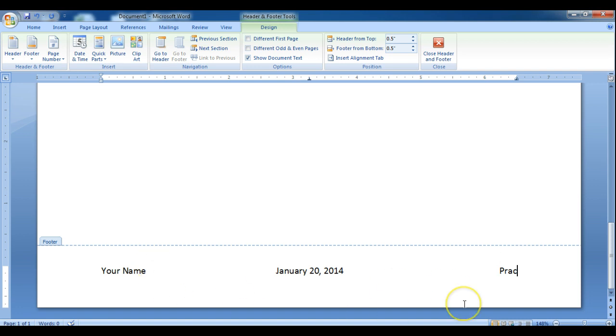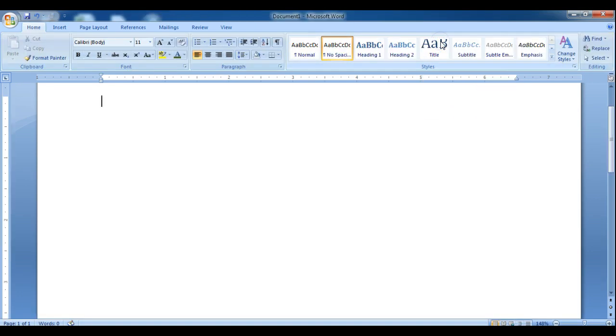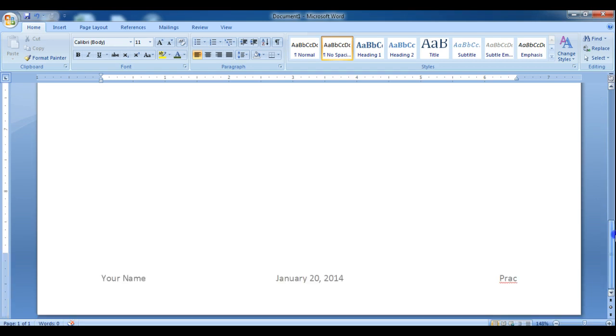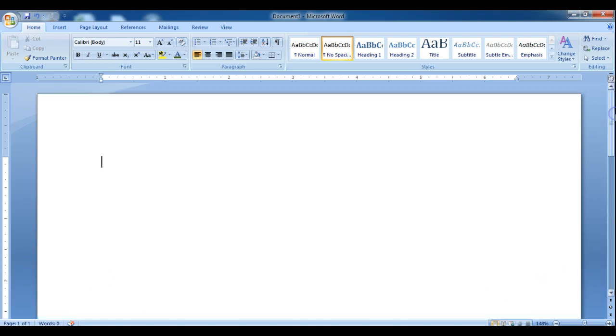Okay, once you have these done, you need to go up to the ribbon again and click on the red box with the X, and that will close the footer. Now when you scroll down, you will notice that in the footer area it's gray. The gray is going to let you know that it is in the footer. So just in case at some point you're doing your work and everything is gray, you need to see that as a red flag, because you might accidentally be in the header or the footer and not realize it.